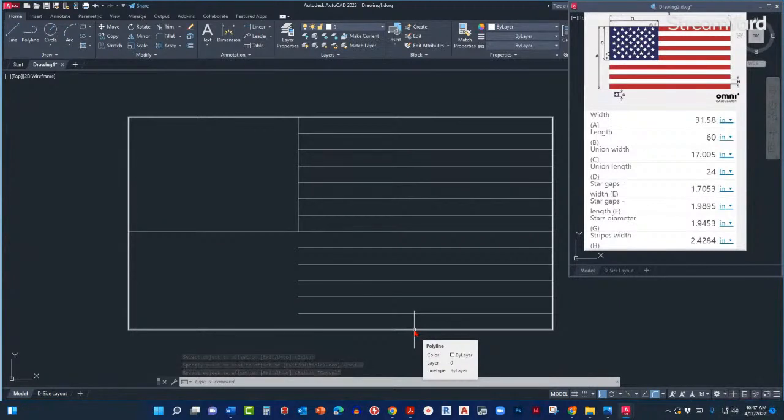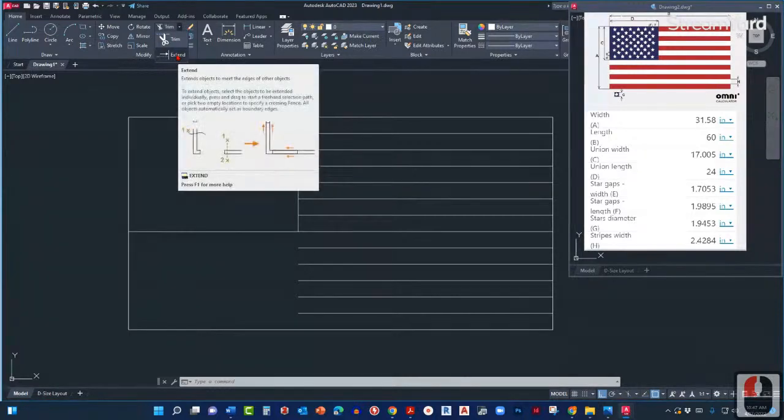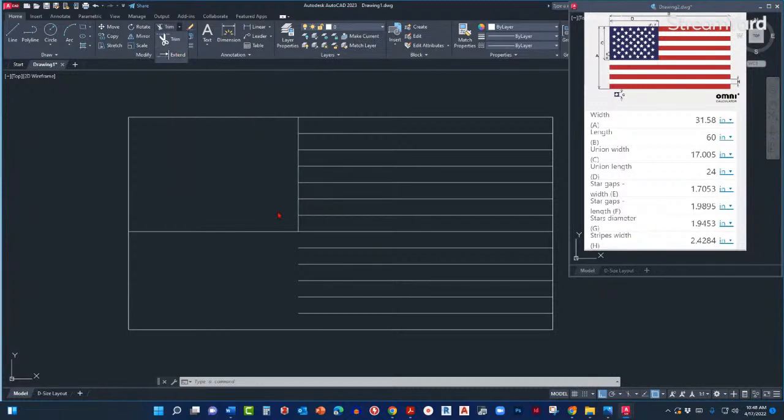So again, we learned a few commands already, and the next command that we're gonna need is the extend command. The extend command is gonna be right here on the ribbon, extend. Again, it extends objects to meet the edges of other objects. So let me give you an example. I'm gonna use its shortcut, which is X for extend.